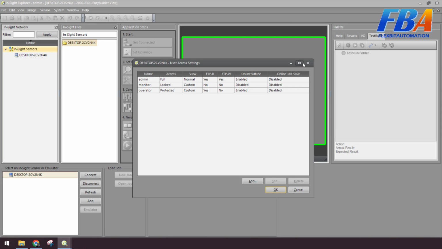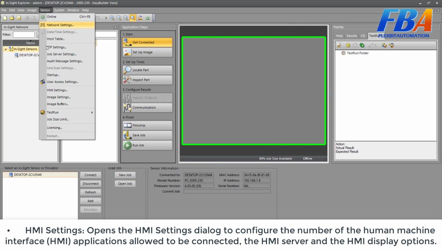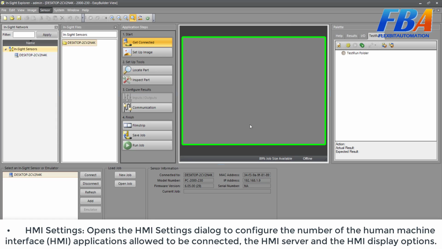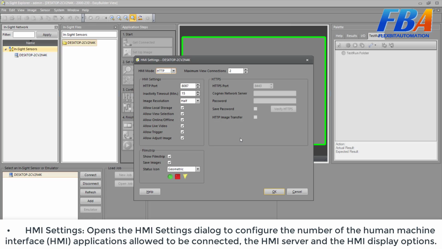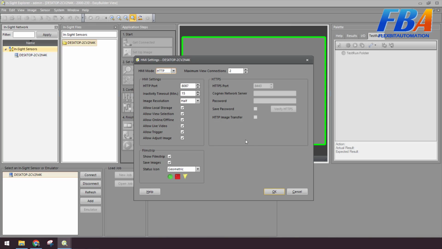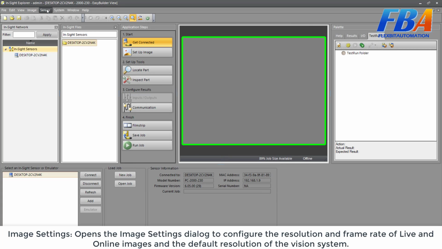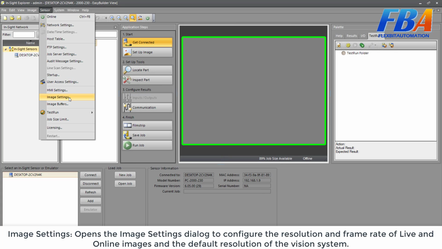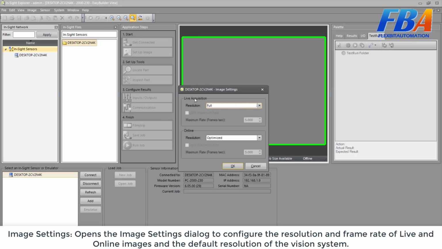And next one, the SMI setting. It opens the SMI dialog to configure the number of human machine interface applications allowed to be connected, the SMI server and the SMI display options. The image setting. It opens the image setting dialog to configure the resolution and frame rate of live and online image and the default resolution of the vision system.